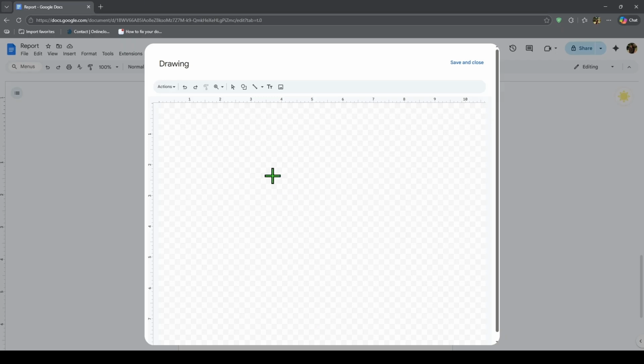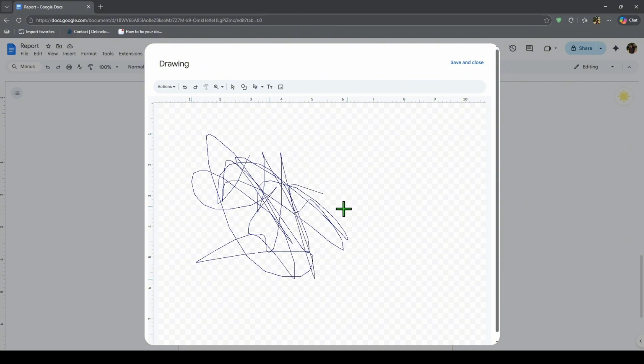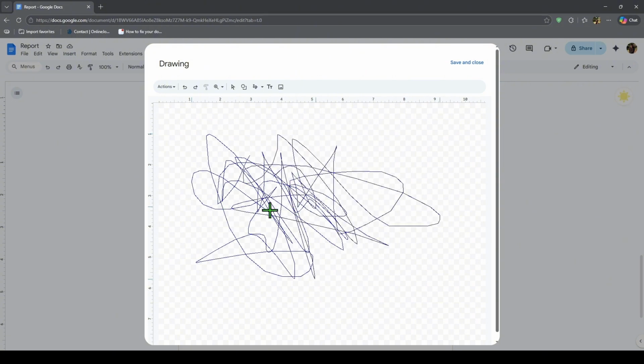Once the drawing window appears, look at the toolbar. If you want to draw a line, click the Line tool. Google says you can choose different line types, including a normal line, arrow, curve, polyline, elbow connector, curved connector, and scribble. If you want to draw freehand, choose Scribble, then click and drag across the canvas with your mouse or trackpad. That is the closest option to drawing by hand on desktop.